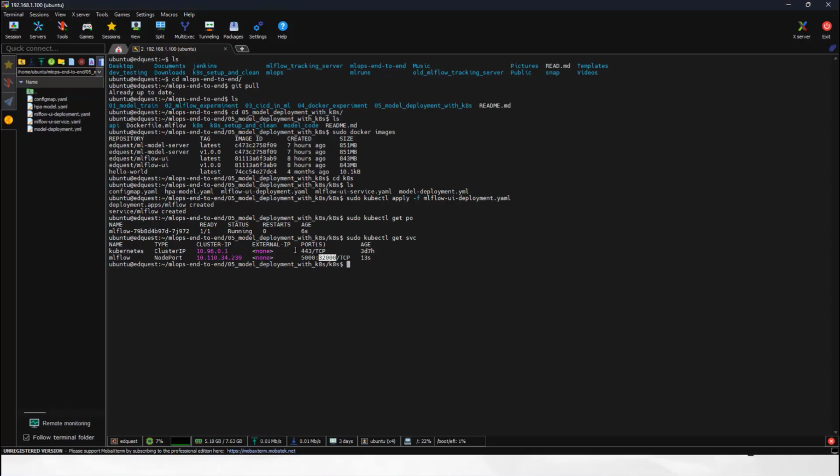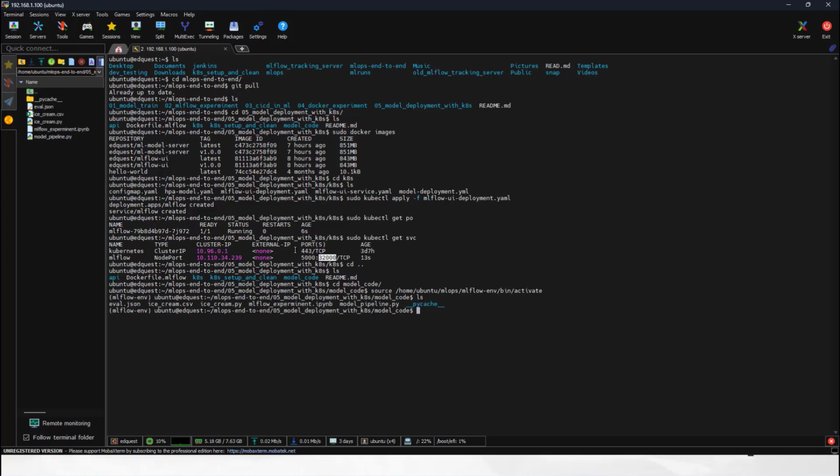I have already created a Python environment. In this code base we also have the model code. So let's go into the model code, cd model code. I have already created a Python environment, so we will activate that environment. Let's activate it: source /home/ubuntu/MLOps/bin/activate. Okay, now it is activated.